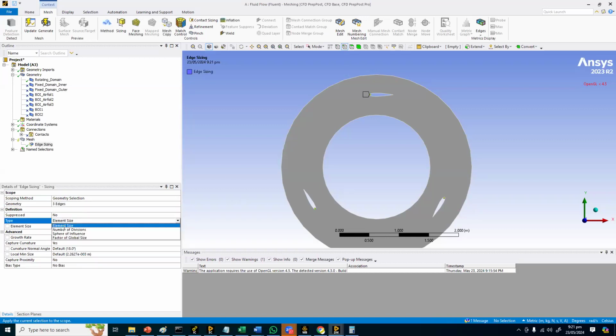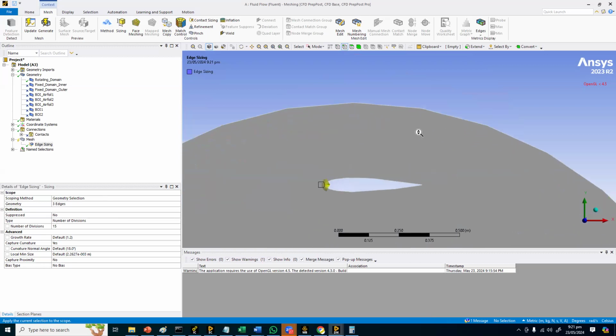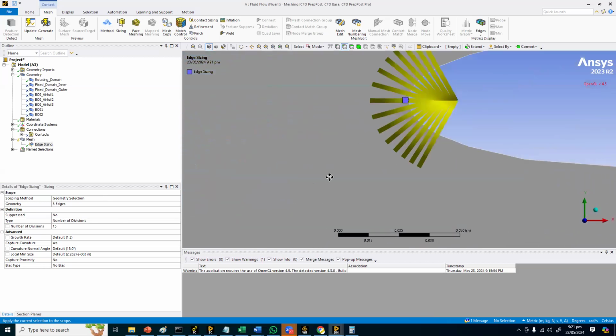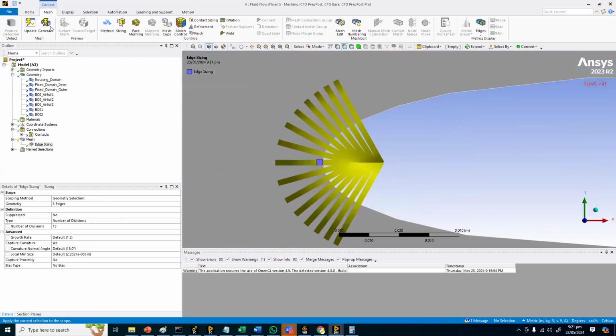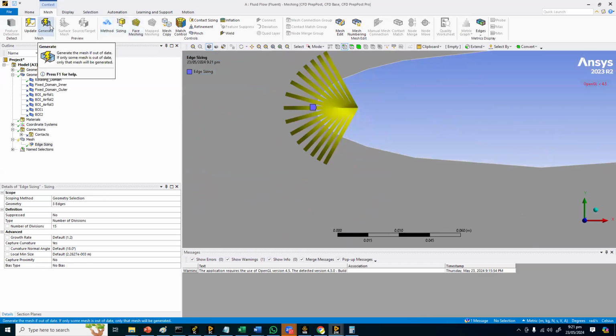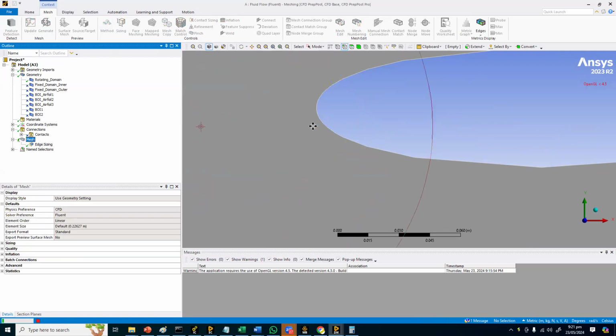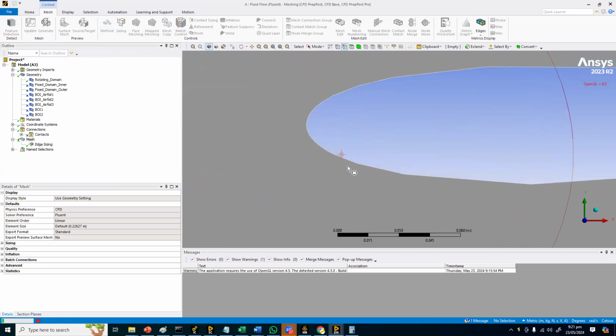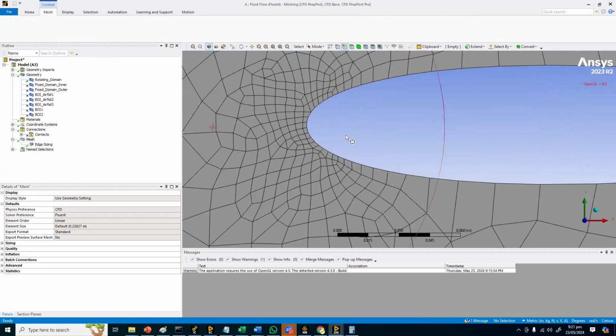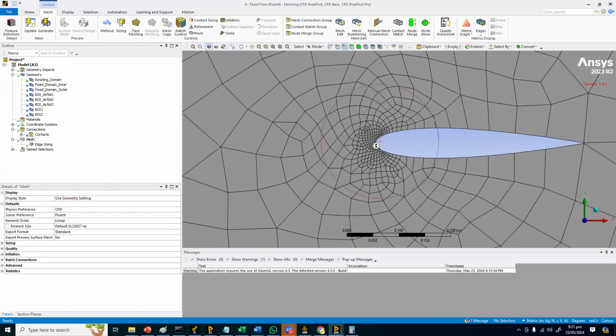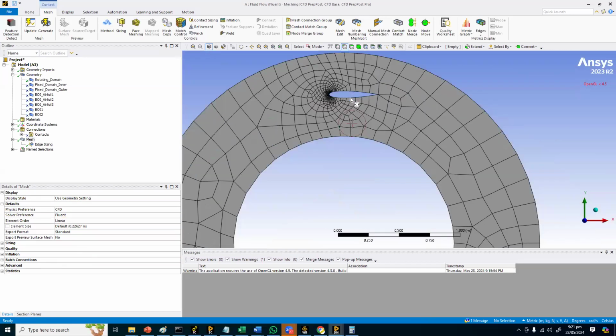I'm going to put the number of divisions equal to maybe 15. This is going to be a very uniform mesh. 15 cells are here. Now click on generate. Simple. See, are we able to resolve the mesh on the boundary on the leading edge or not? So now it's okay.